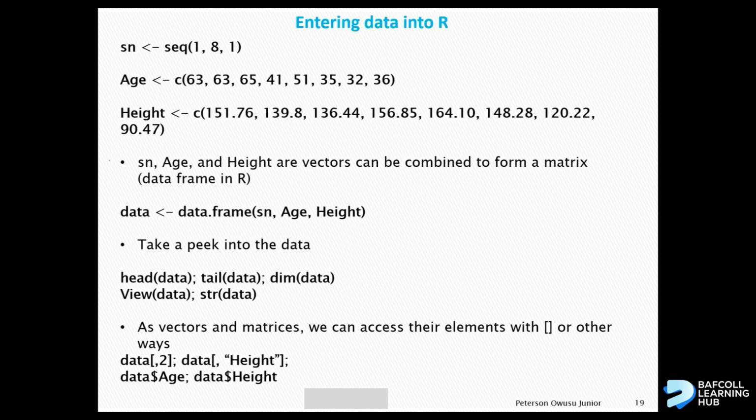After that, we can look at them by looking at a few things. We can look at the top of the data, the last part of the data. We can look at the dimension. If it's a matrix, it has to have rows and columns. We can look at the dimensions, or we can look at the table itself, and we use the View function to do that. You realize that the V in View is capital, not small. That's one of the case sensitive issues you need to look at. You can also look at the structure of the data using the str function.